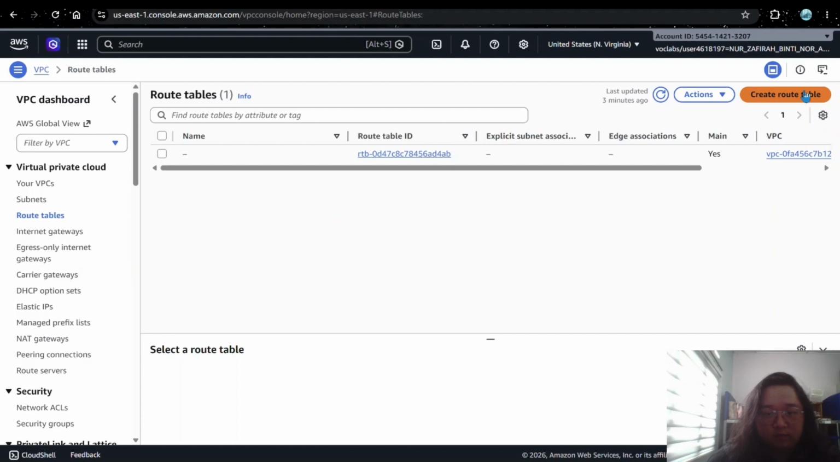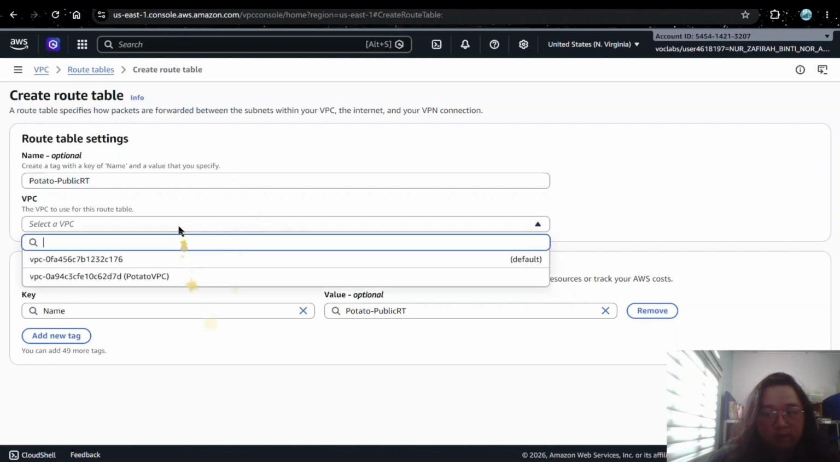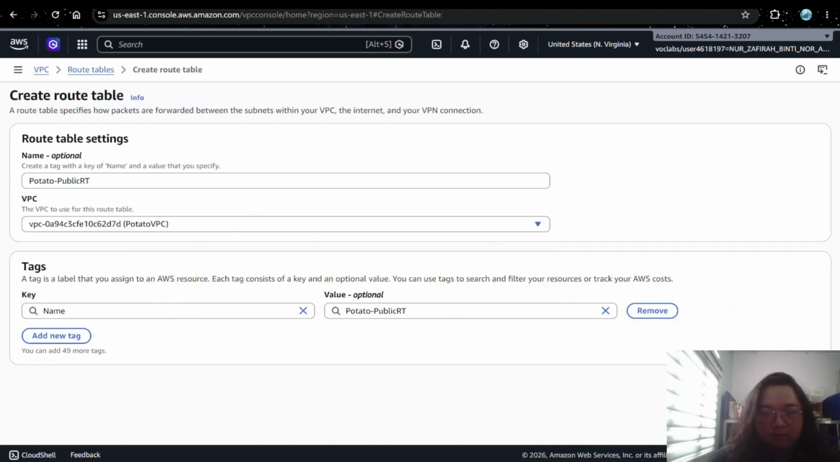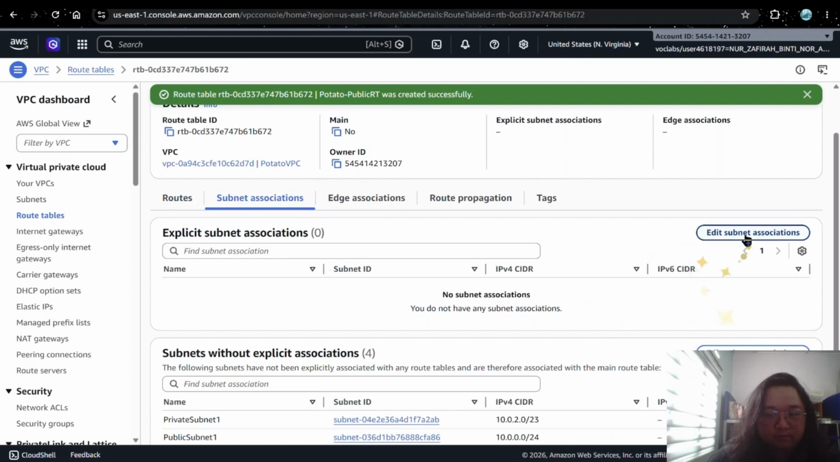Next, we have to create our route table. First, we have to create our public route table. This public route table is associated with the public subnet and contains a default route pointing to the internet gateway. This configuration allows resources inside the public subnet to communicate with external networks.